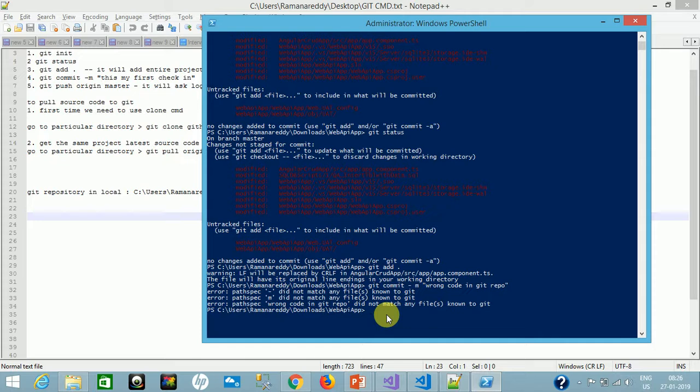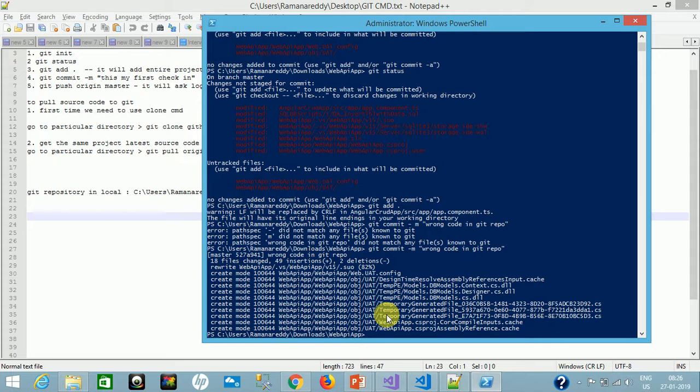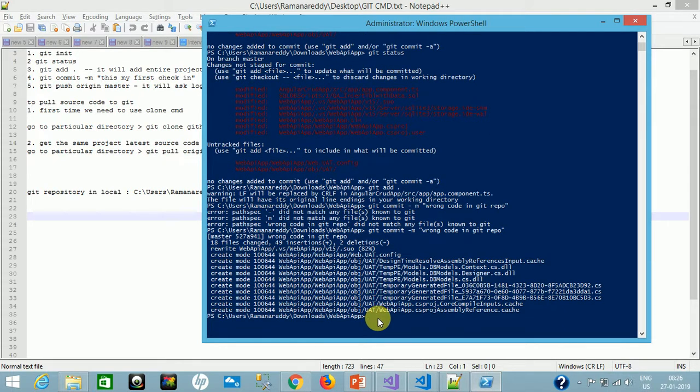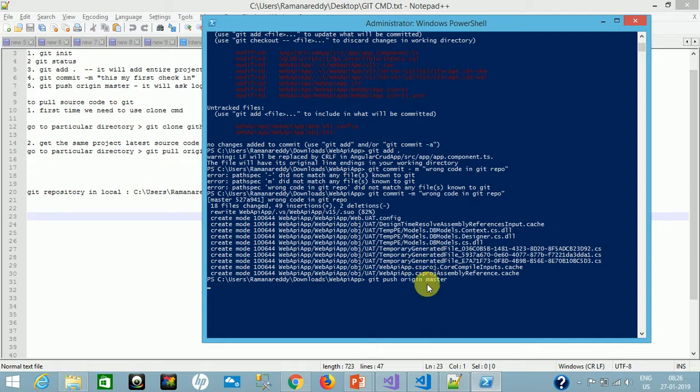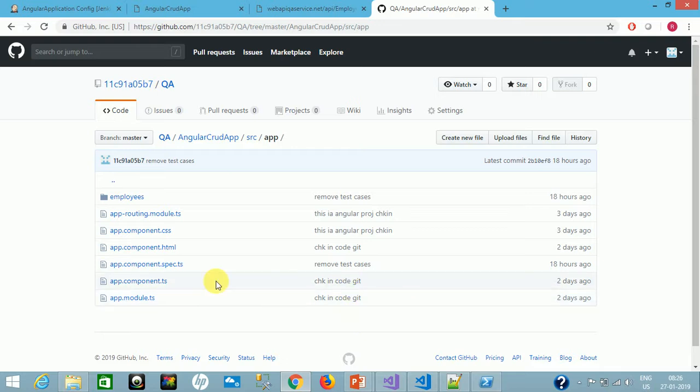I see, I did it wrong. I gave a space in the command, so this is my wrong syntax. There is no space in master. I'm going to check in to the master branch, so I'm pushing my source code to the Git repository. Git push origin master. See, I checked into the app component file.